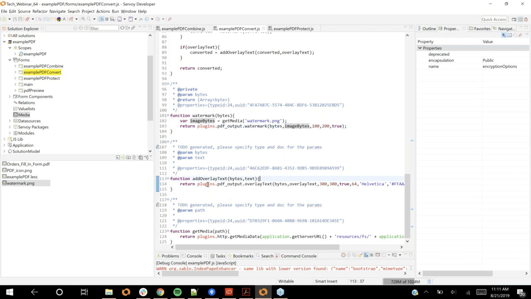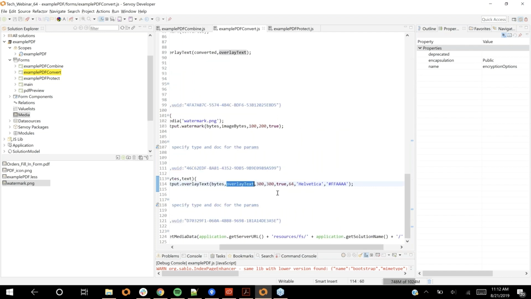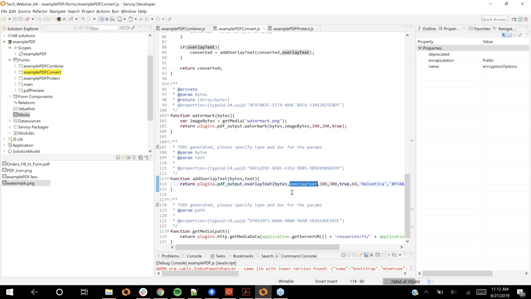So when I had overlay text, I called this method down here, and again, using the PDF plugin, I add the overlay text. I need the document in memory, the overlay text that I want to add, which I captured in that user input, and then some information like location, font size, color, etc. So you have some flexibility there. So those are how I added those overlays.